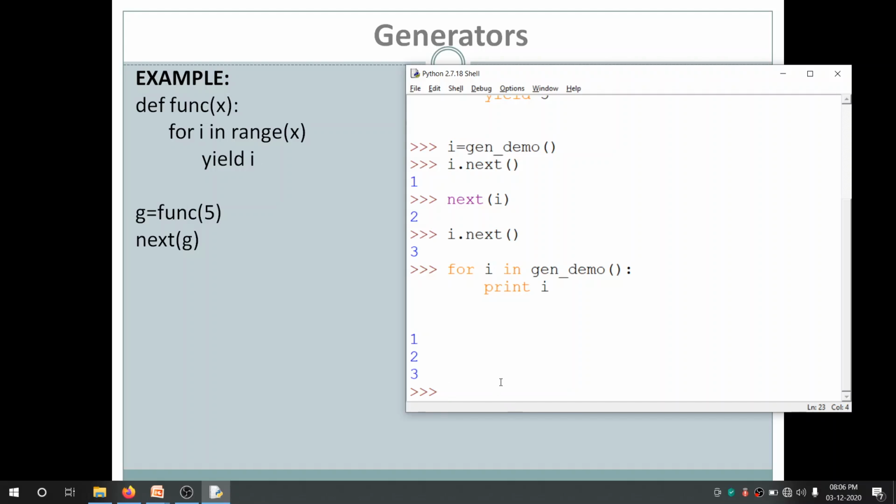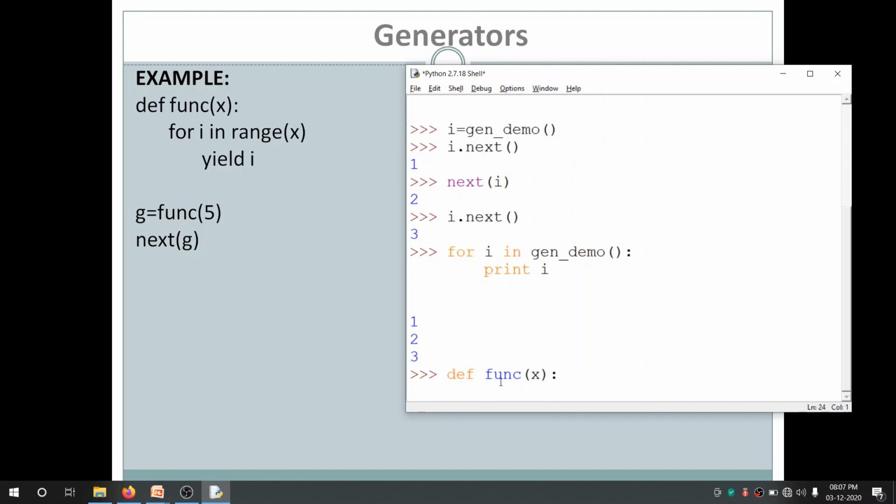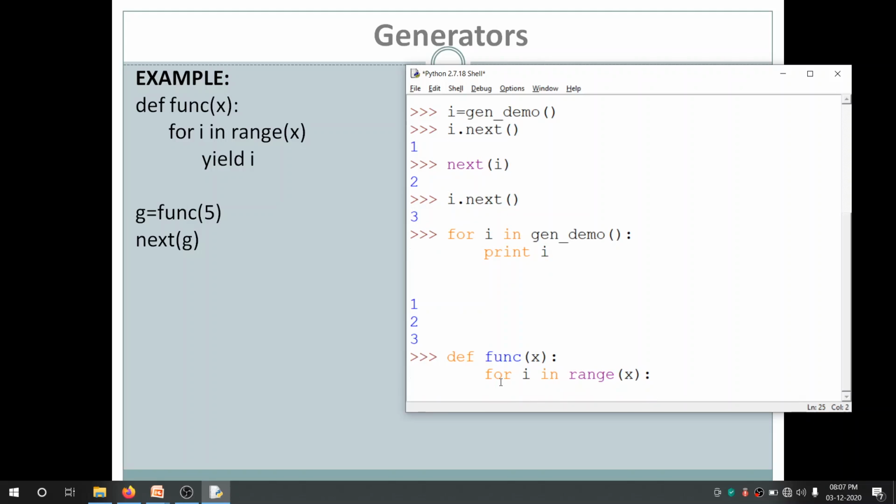Okay, let me execute and show you this program as well. So let me define the function, def function_c, taking x. Then there is a loop, for i in range. You already know how the range function works, so there is no need to explain the range function again. There has to be a colon. Then we have yield i.